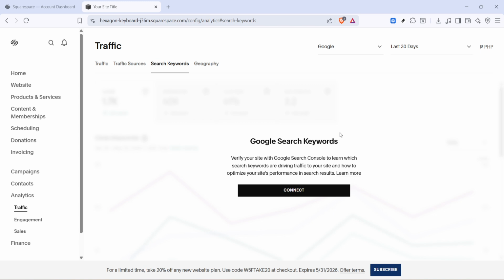That's it. You've connected Google Search Console to Squarespace, and your search keywords report will begin filling with actionable insights to guide your SEO.